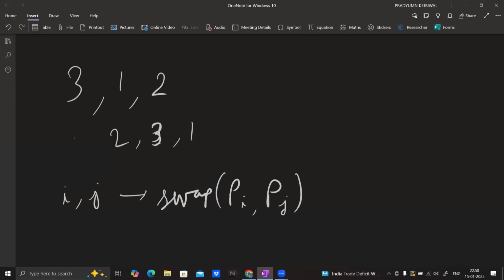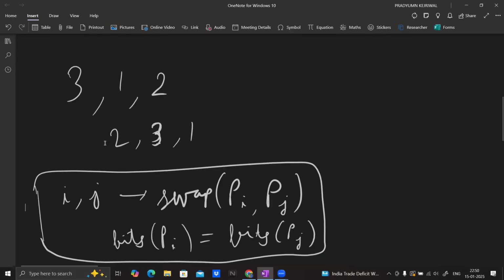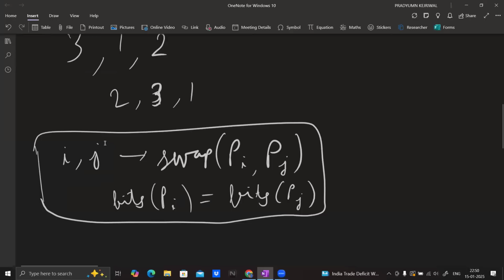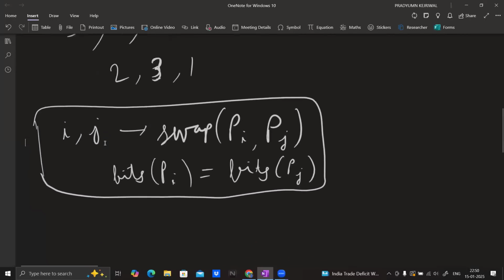But we can do this only if the number of set bits, that is the number of bits that are 1 in pi, is equal to the number of set bits in pj. So this is the operation that we can do. We can do this operation if and only if the set bits of pi is equal to the set bits of pj. All right. So we want to figure out whether we can sort the permutation or not. Okay, so let's see.